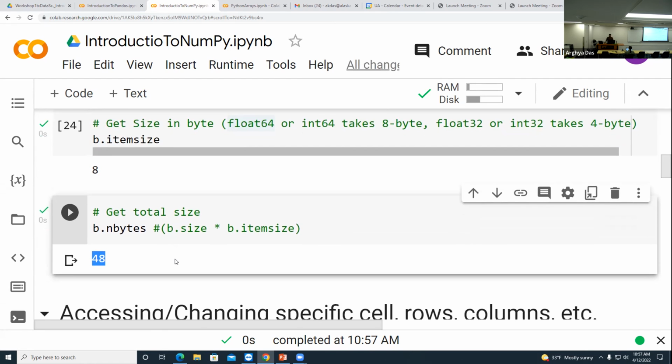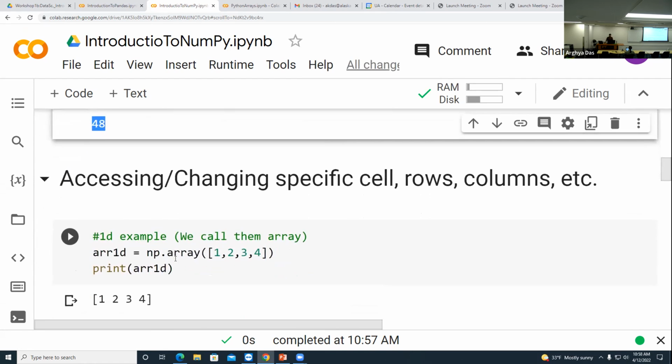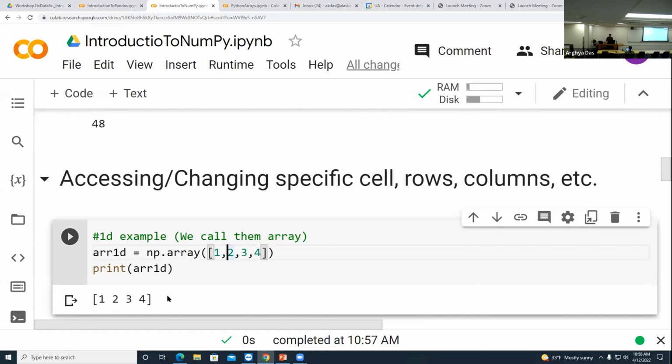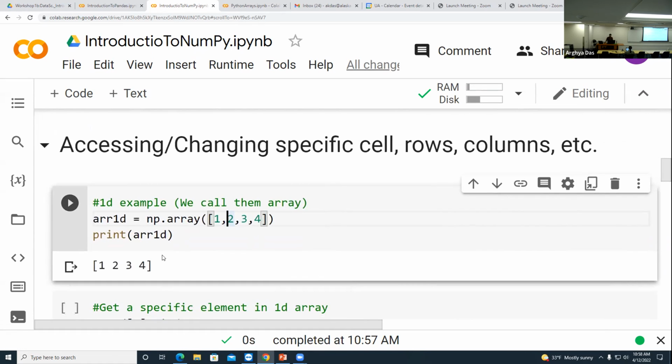All right, if you do not have any question, now let's go a little bit deeper into how to access and change some specific cell, row or column. It's almost the same as your list handling, but with a little bit of syntax difference. So here I have created one array called array1d equals np.array of 1, 2, 3, 4. I stored and printed the array, and we will keep on working with this array.